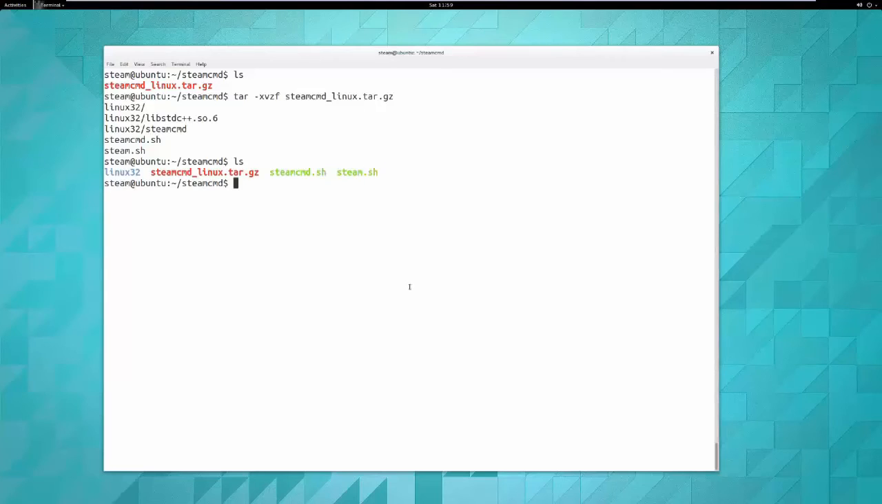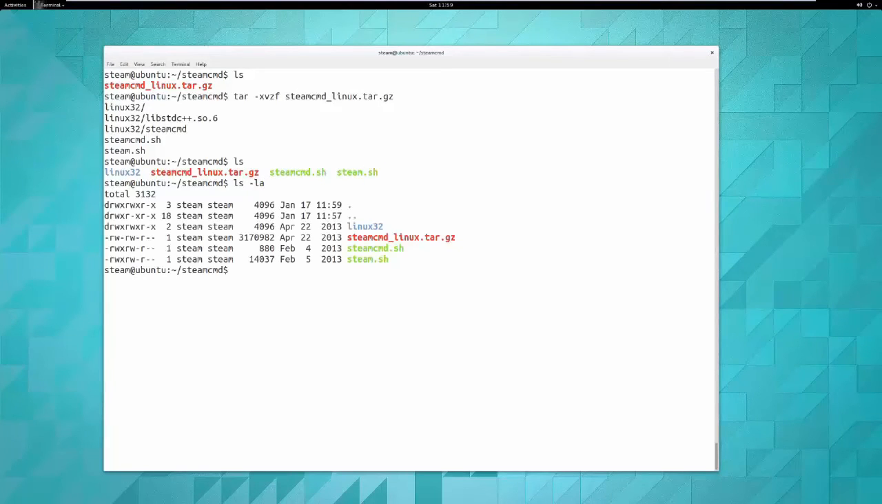Now I have these four files. I have a folder that was just created, two files that were just extracted, which are script files, and then I have this tarball file, which I no longer need, so I can remove it. So I don't need it, it's gone.